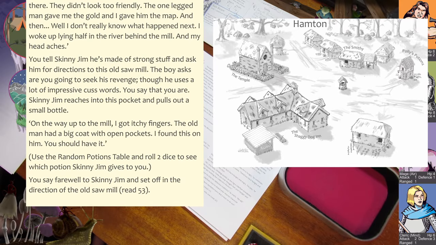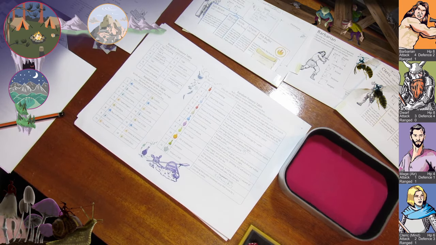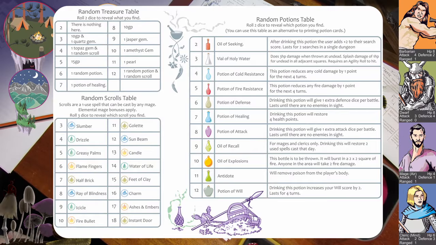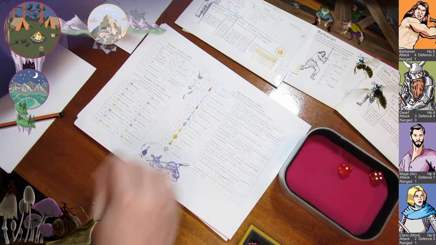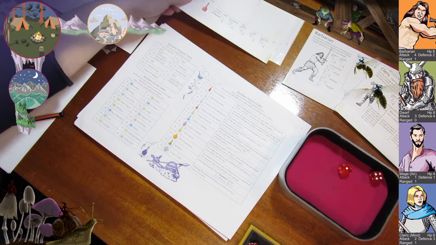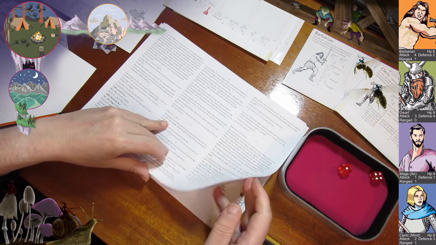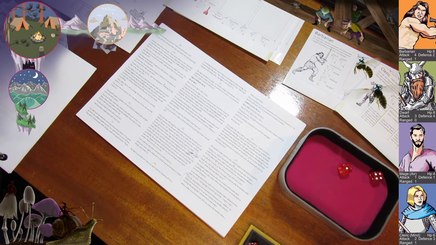Read 53. Well, I'm going to use the random potions table. I'm going to roll 2 dice. That's 5. That's a potion of fire resistance. This potion reduces any fire damage by 1 point for the next 4 turns. And I will give that to my dwarf, as barbarians have a natural +1 resistance to fire and cold. Right, read 53. And 53 says use the sawmill map. Right, I'll get that.